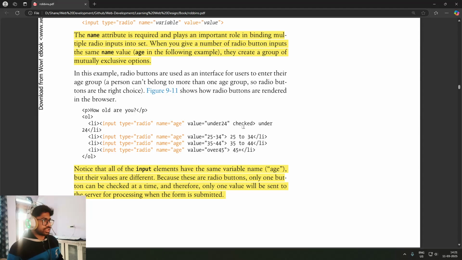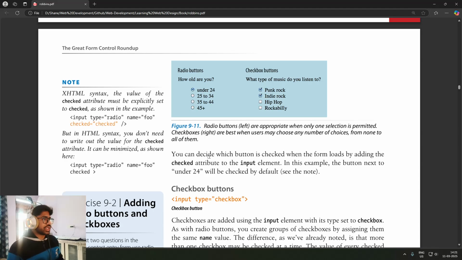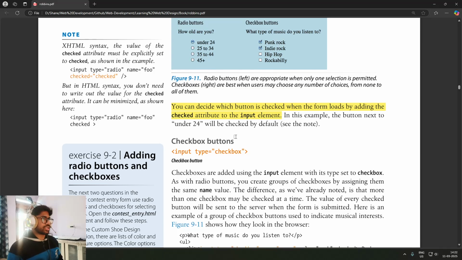Checked. I think checked is the default value. You can decide which button is checked when the form loads by adding the checked attribute to the input element. Note: in XHTML syntax, the value of the checked attribute must be explicitly set to checked as shown in the example. But in HTML syntax, you don't need to write out the value for the checked attribute. It can be minimized as shown here.